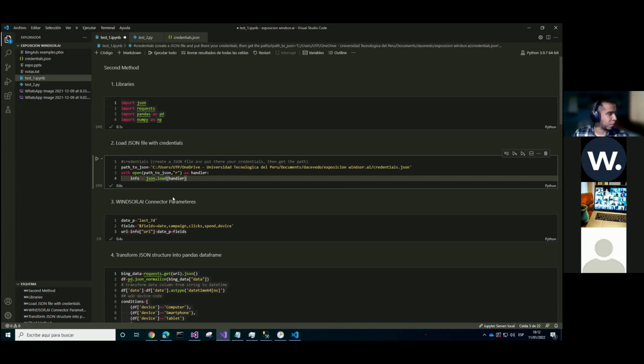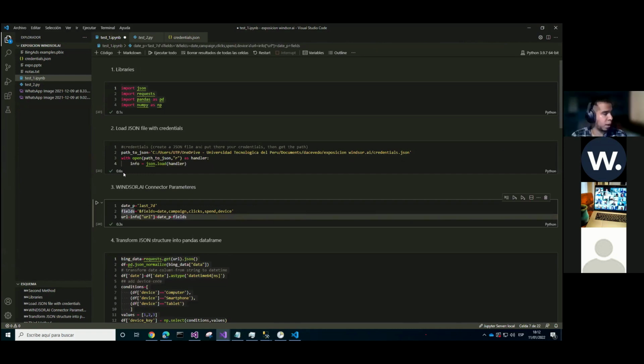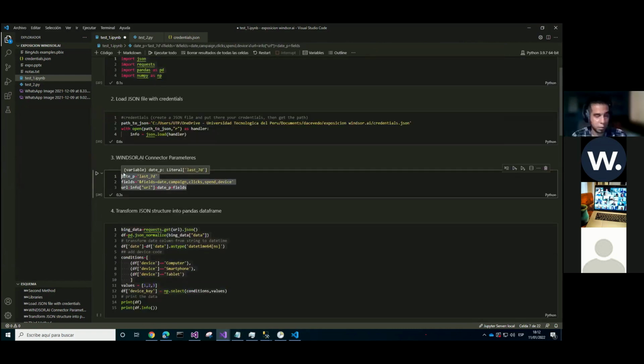Here I am setting the parameters that I am going to need to bring this data. For example, here we have a date preset. I am telling the connector that I just require the data from the last 7 days. In the variable fields, I am telling the connector that I will only need the fields of date, campaign, clicks, spent, and device. Lastly, I am putting all this together to make the URL that I am going to call with the requests library here.